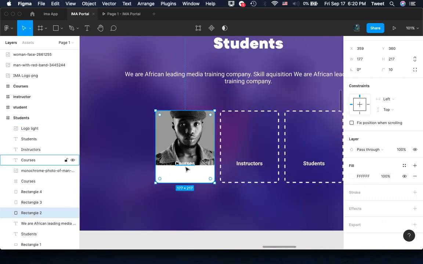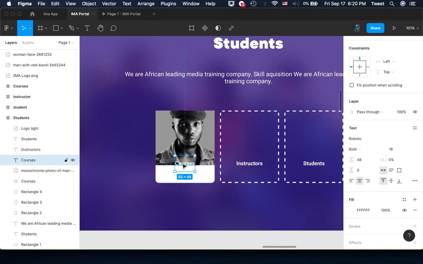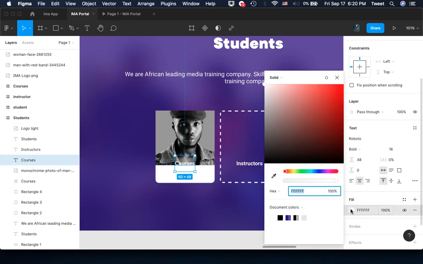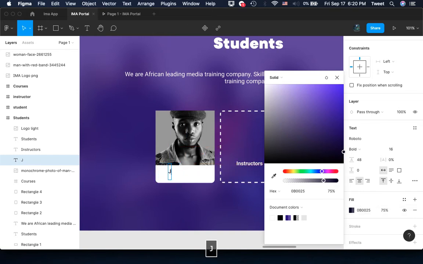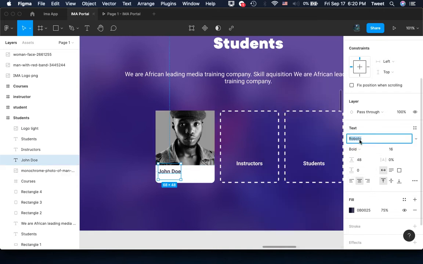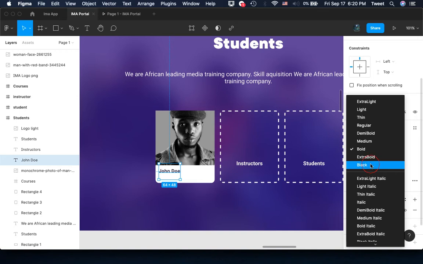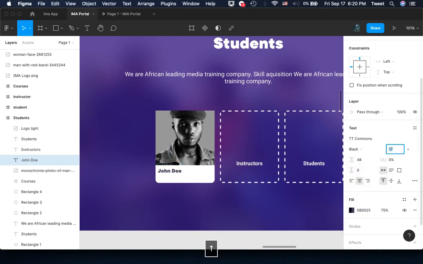I'm also going to write the name of our student, but I'll change the color of the text first so we can see clearly when we move to the bright side. So I'm going to give it something dark, then I'll drag down a little bit, and then I'm going to call it John Doe. And also I'll change the font type from here to CC Common, and then I'll set it to black, and I'm going to increase it a little bit.